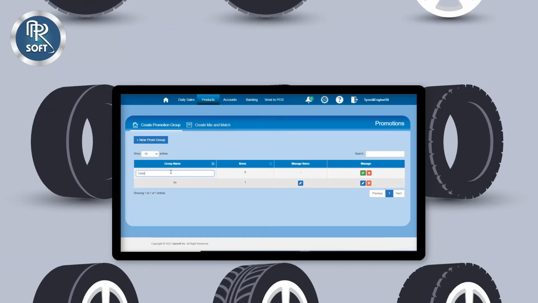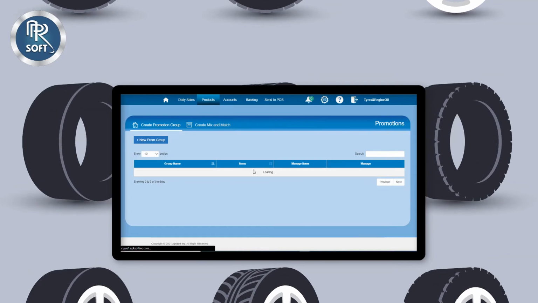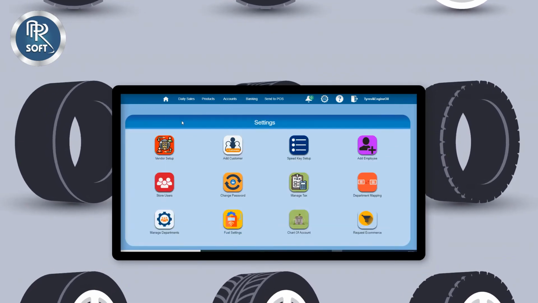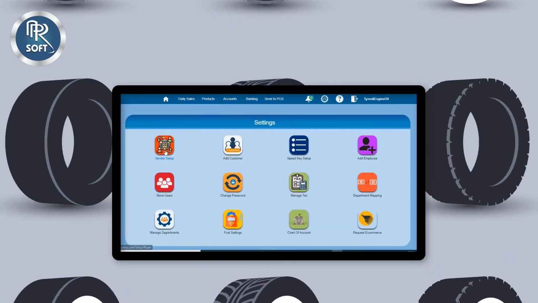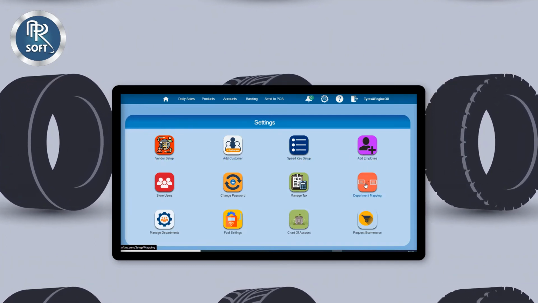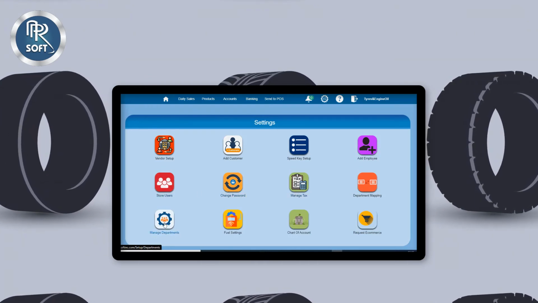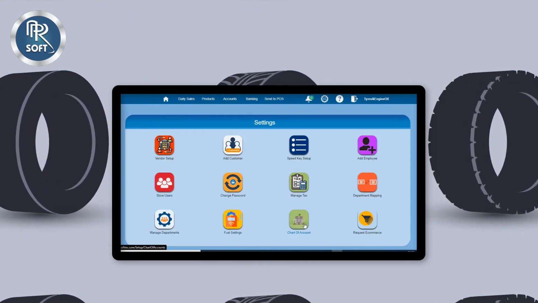From promotion section you can add new promotions and can create different promo groups for the products. From the settings section do different settings like vendor setup, add customers, speed keys setup, add employee, store users, manage tax, manage departments and can integrate your tire shop with e-commerce website by using request e-commerce option.